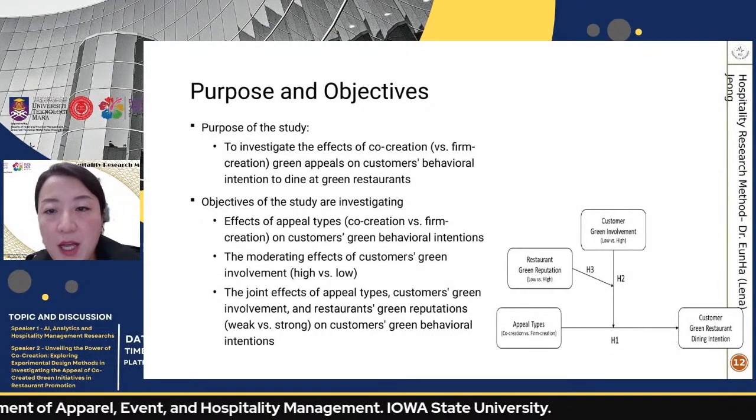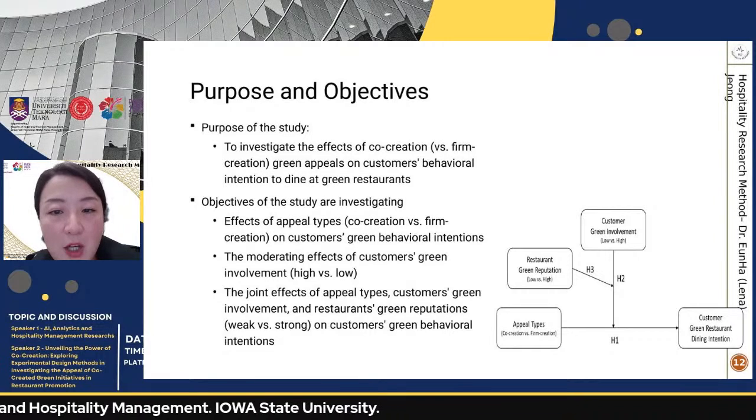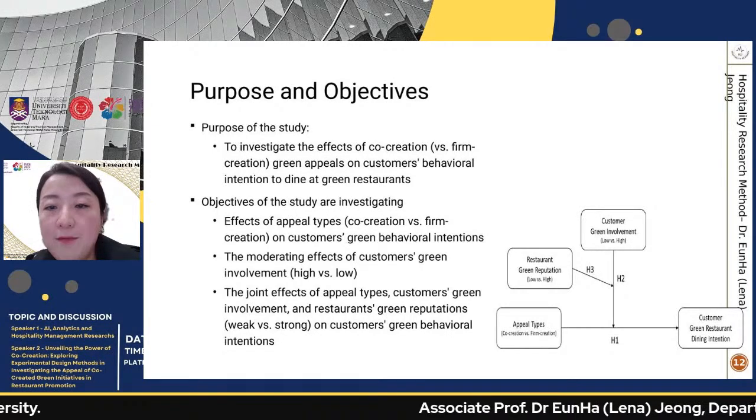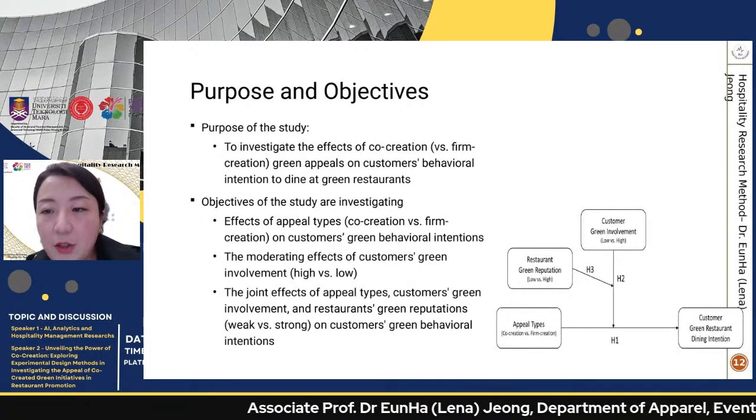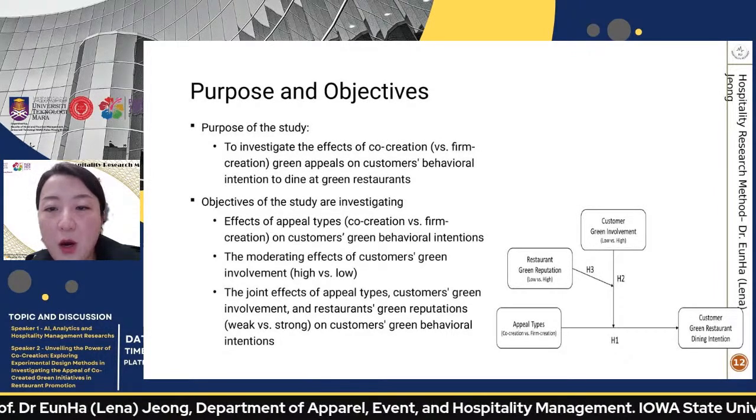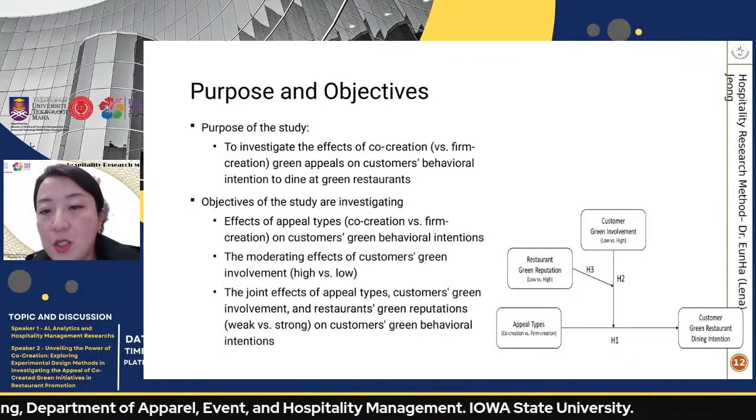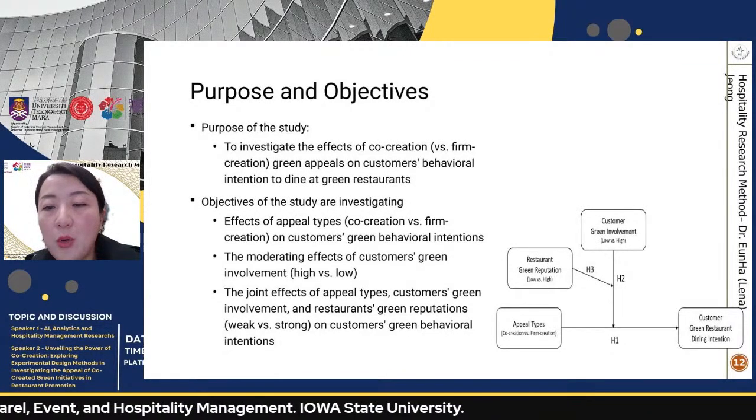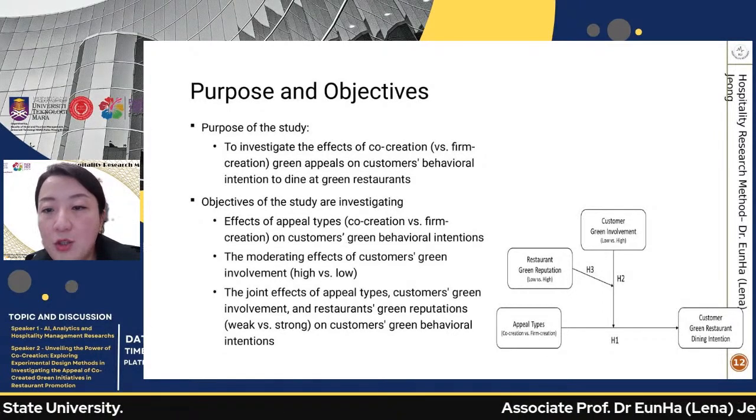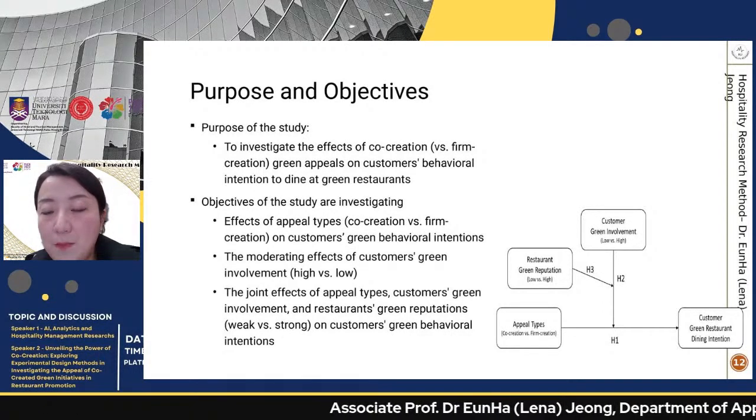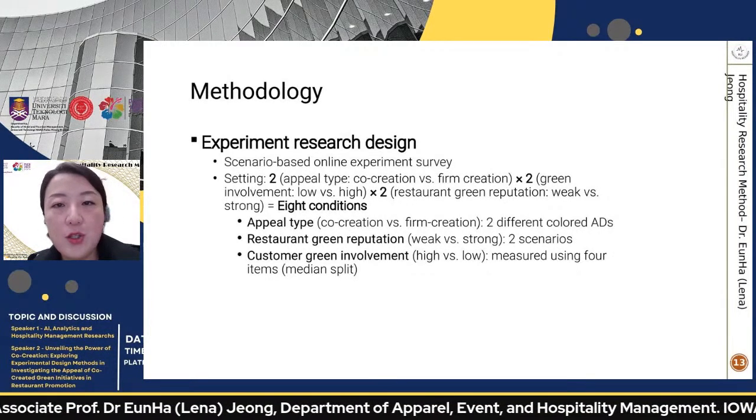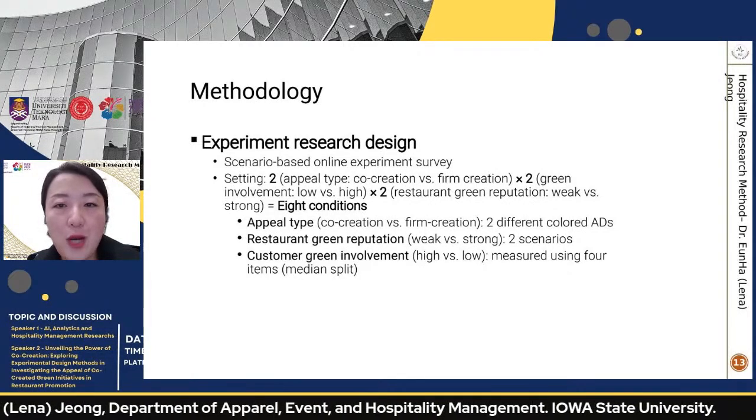And the second objective is to test the interaction effect between this appeal type and customers' green involvement level. And then the third hypothesis and also third objective is how those 3 key variables jointly influence customers' green behavior intentions. So we are going to see the 2 by 2 by 2 effect simultaneously on our dependent variable, which is behavior intentions. Next slide.